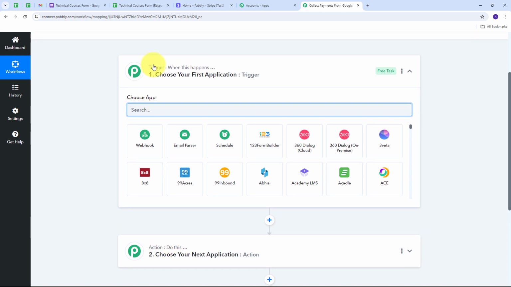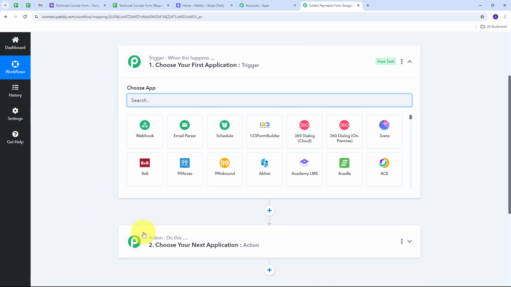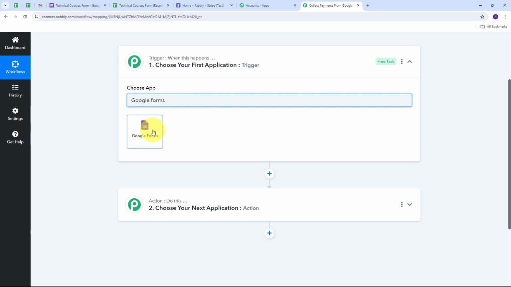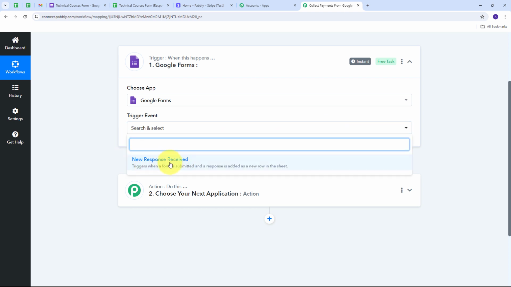So trigger is going to be the first step that will get executed in our workflow, and action will just follow that. So we need to set up our trigger first, and here my trigger application is going to be Google Forms. So I'm going to select Google Forms here, and now I need to give a trigger event. So I'm going to open this tab, and new response received will be my trigger event. So I'm going to select that.